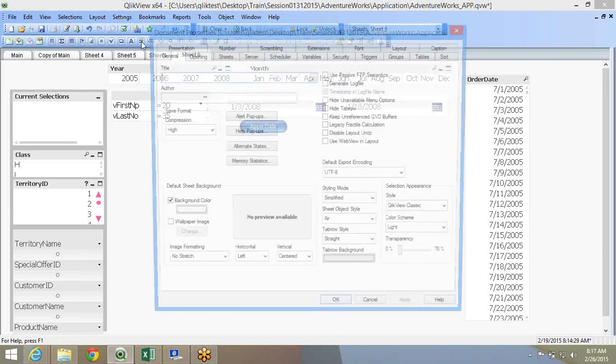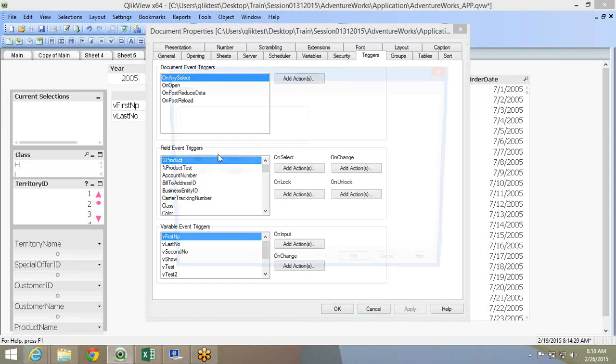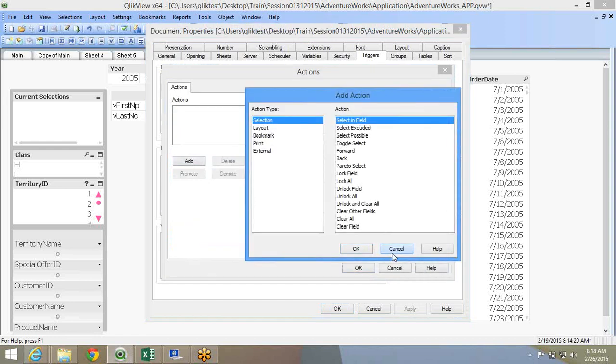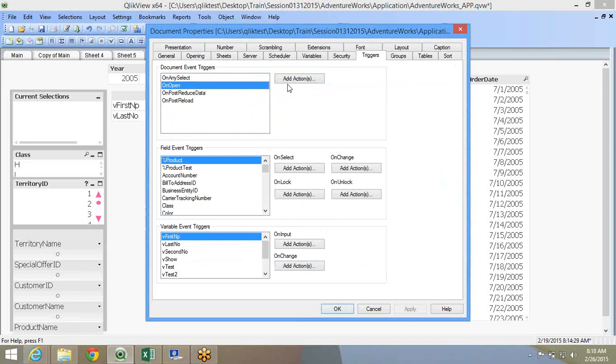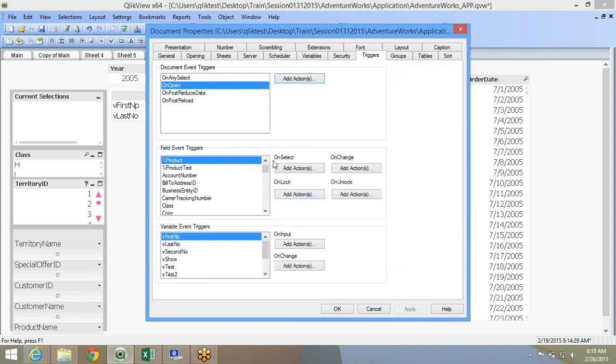Under document properties, there is a specific tab called triggers for all the triggers. Now, like I said, triggers are at multiple levels. What we saw was one for the button and one at the sheet level. Now you have it at the document level, on any select. So on any select is no matter what selection it is, if a user selects any value in the document, you can set an action, right? You can trigger something. On open, so the moment the file opens, you can set up a trigger. You can select, you can clear, you can set a variable, you can do anything.